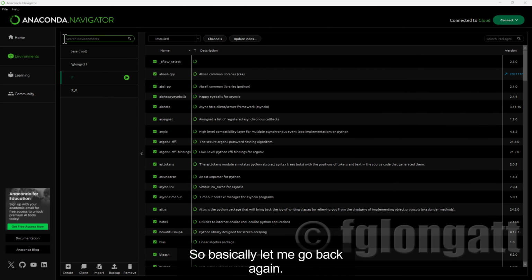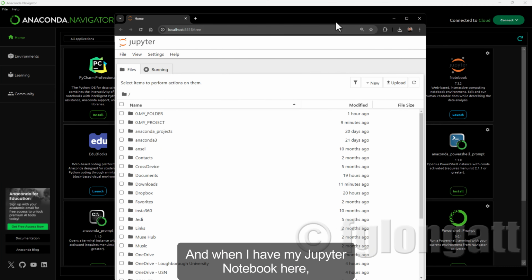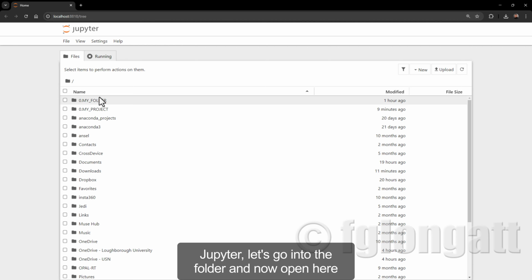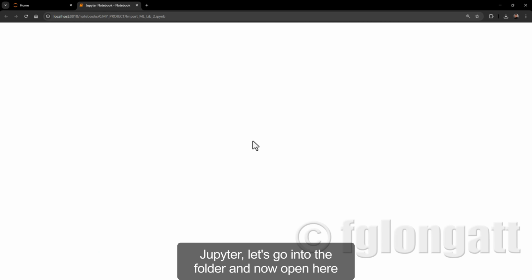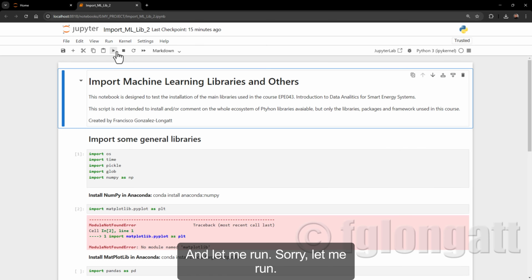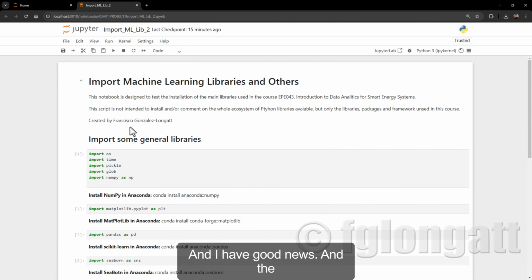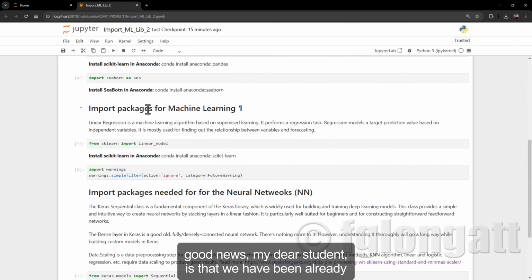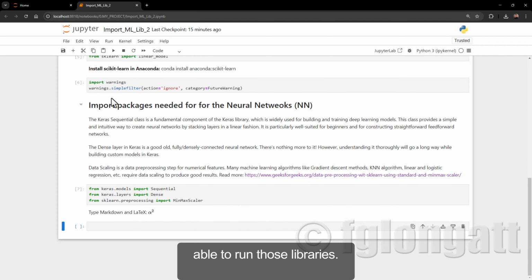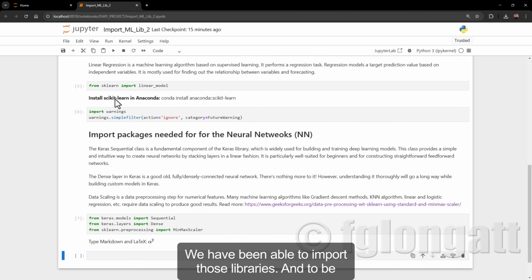So basically, let me go back again to the Jupyter notebook. When I have my Jupyter notebook here, let's go into the folder and now open my Jupyter notebook. And let me run. And I have good news. And the good news, my dear students, is that we have been already able to run those libraries. We have been able to import those libraries.